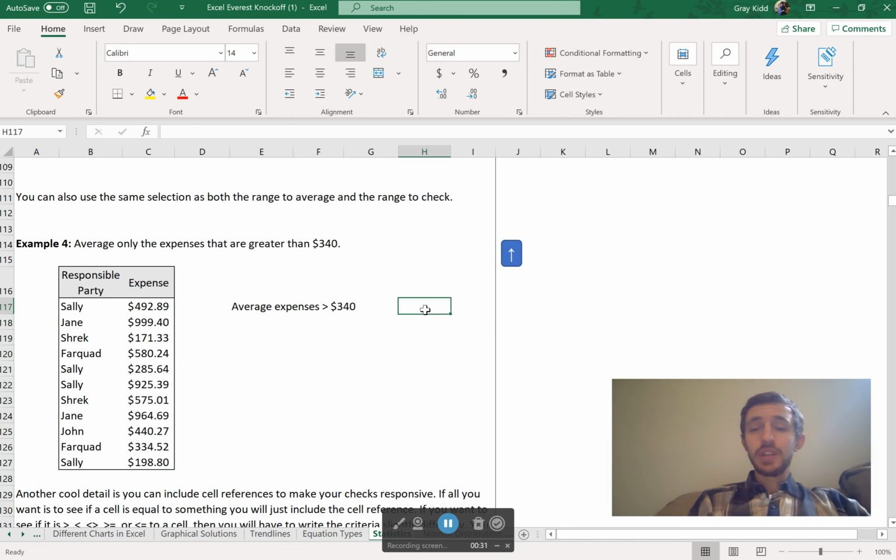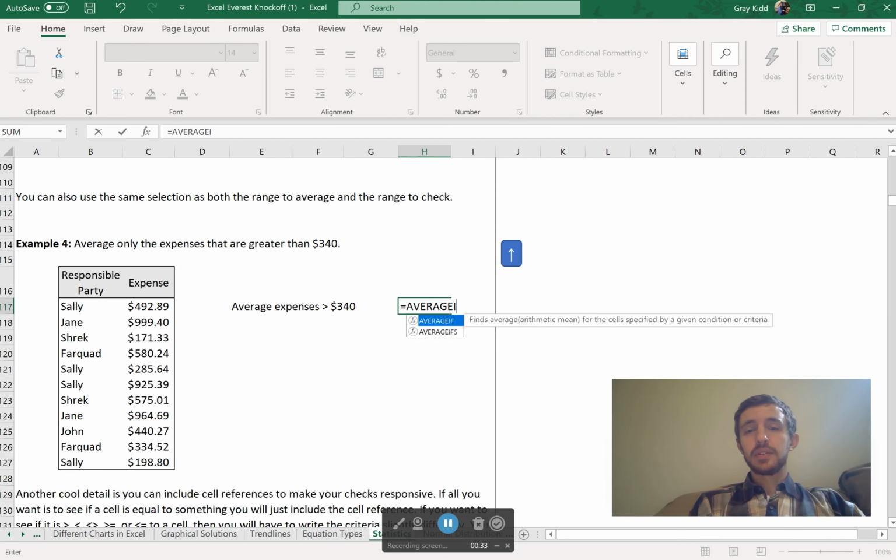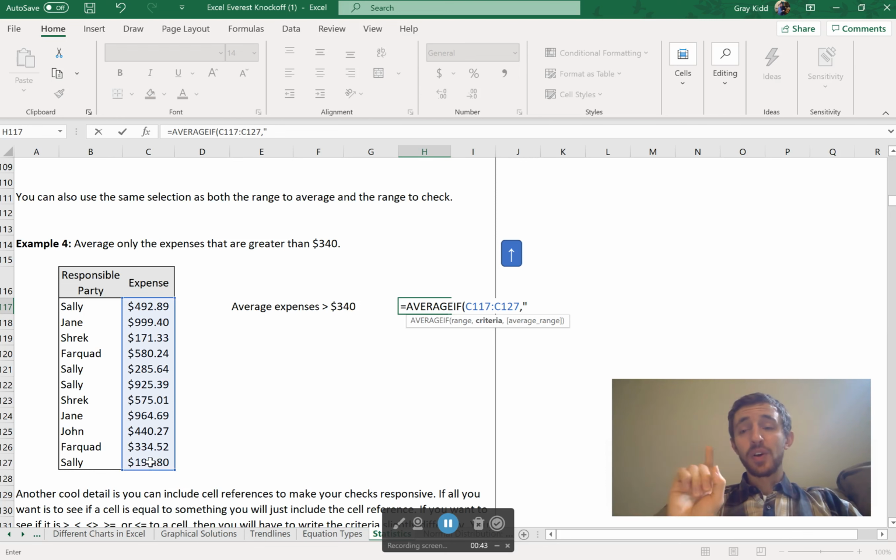So if I want to do this, I would do equals average if. I can spell. Did I spell right? I did. And then I'll choose a range. What's the range I want to check? Right here. That's my criteria. Always in quotes for this. More than 340. End quote.